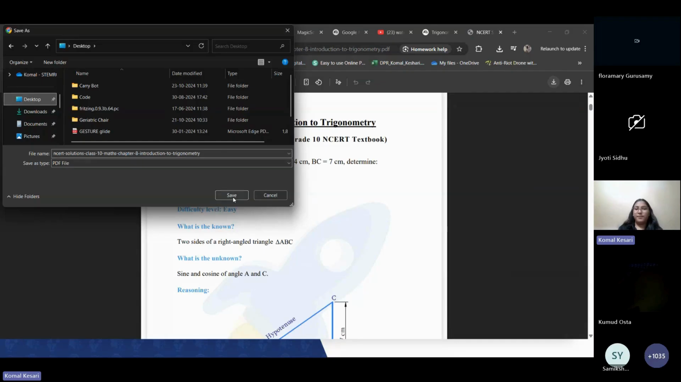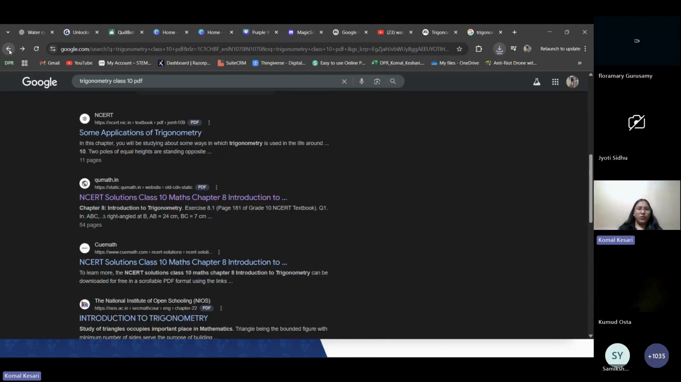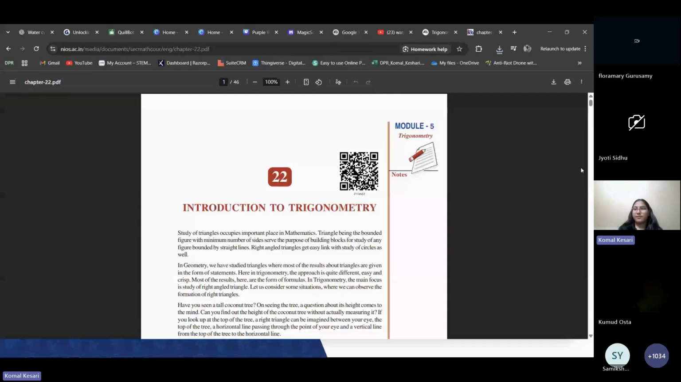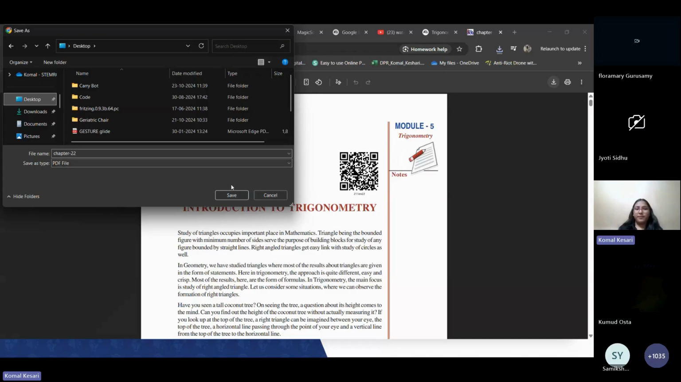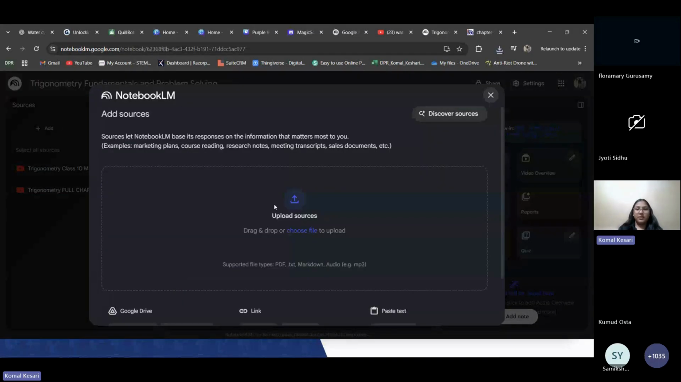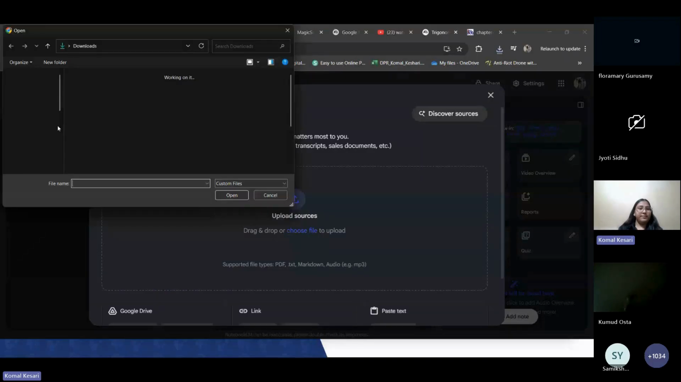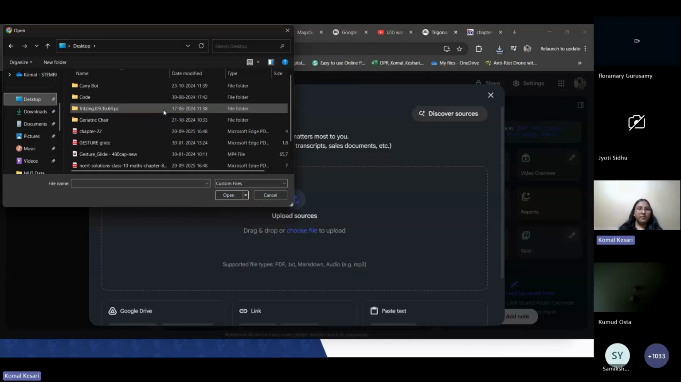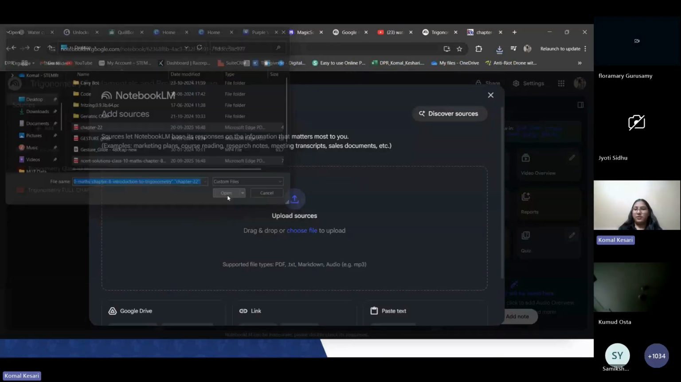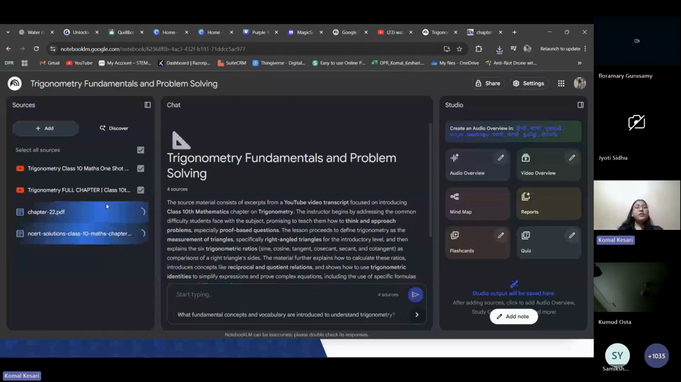Save on a desktop. I just want one more, so I'll just download one more from here, and I'll save it to my desktop. Okay, we are done. Now I'll add from here, Chapter 22 and NCERT solutions. Okay, for now we will take the four sources, and if you would like to add more, you can add also.